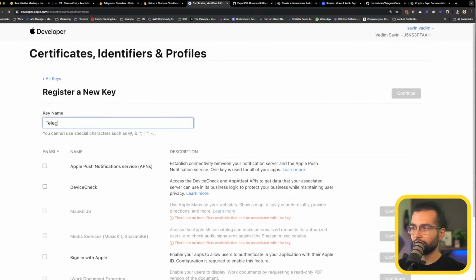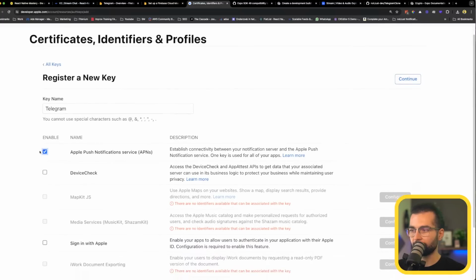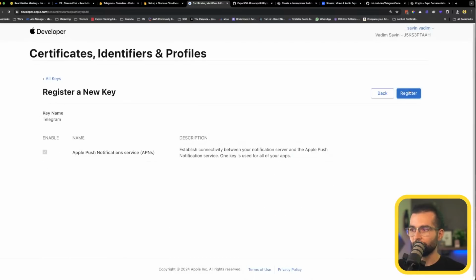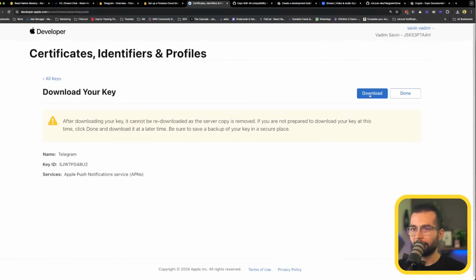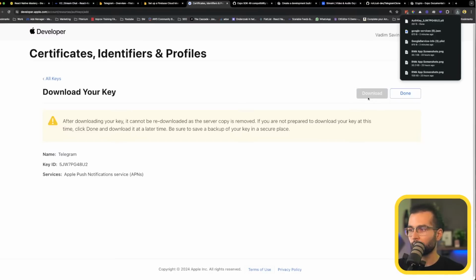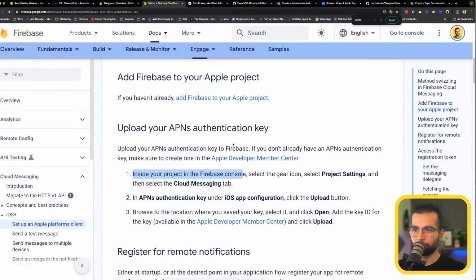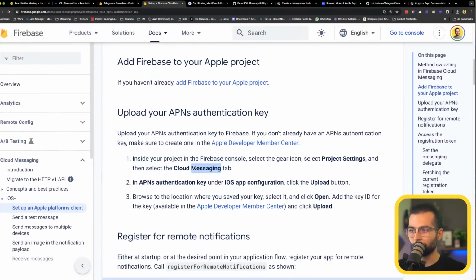Let's call it Telegram. And let's enable push notification services, APNs. Let's press continue, register, and download this file now from here. To set it up, we need to go back to our Firebase console under the project settings, in the cloud messages, and in the APN authentication, add our iOS configuration.